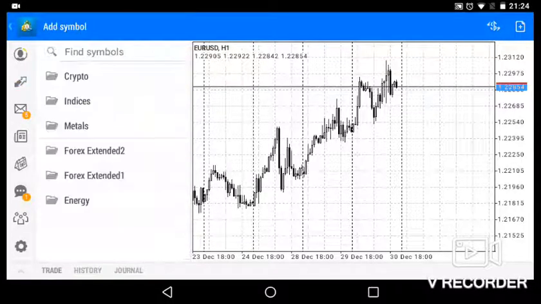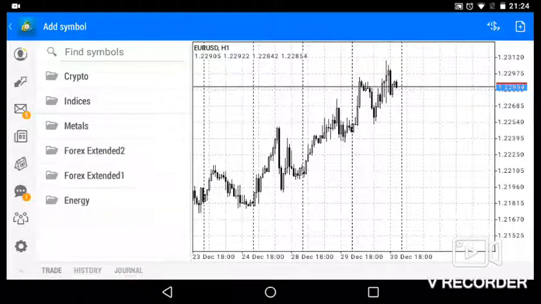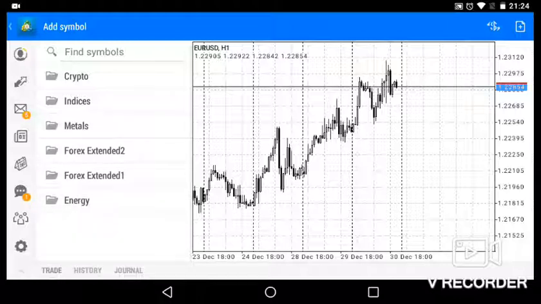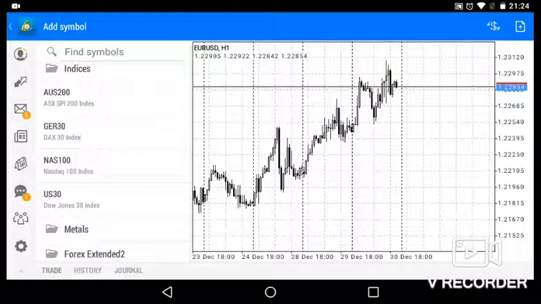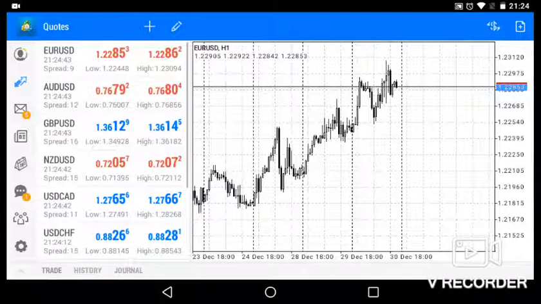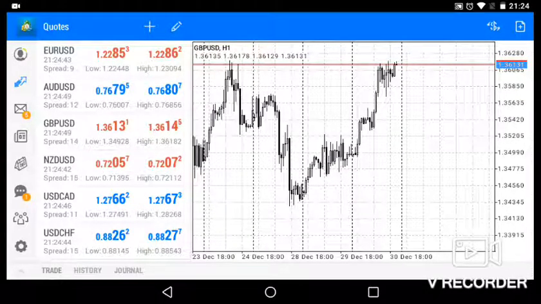If you want to add, for instance, gold and silver, you can add your gold. If you like indices straight away, you can trade Nasdaq, Germany 30, US 30, Dow Jones. You can add your NAS 100, Nasdaq, and then okay, you can go into GBP/USD. Go into it. Okay, we need GBP/USD.